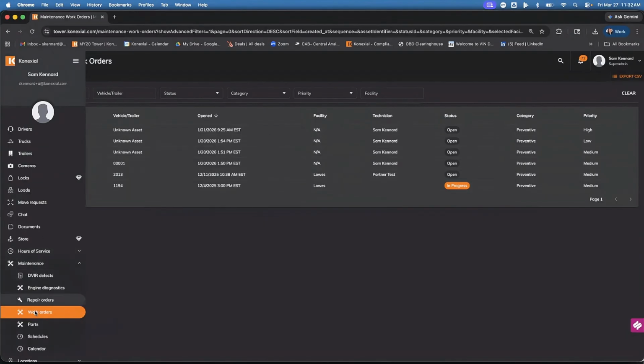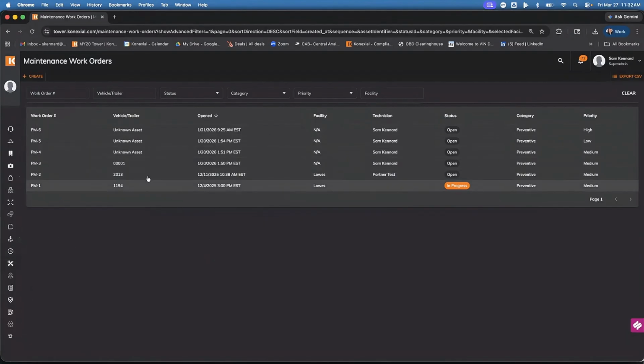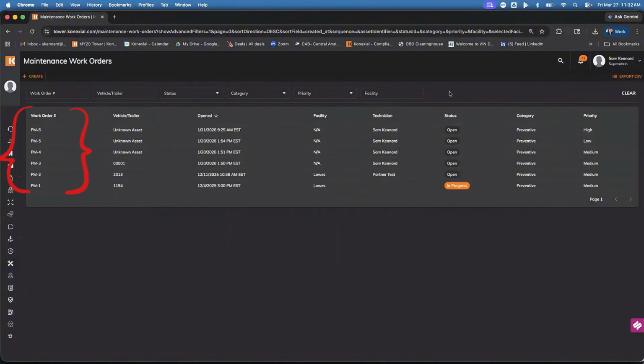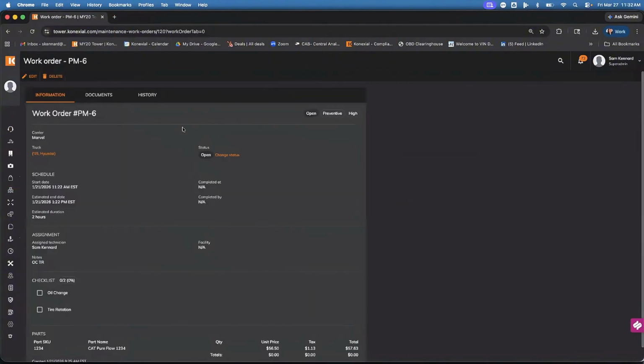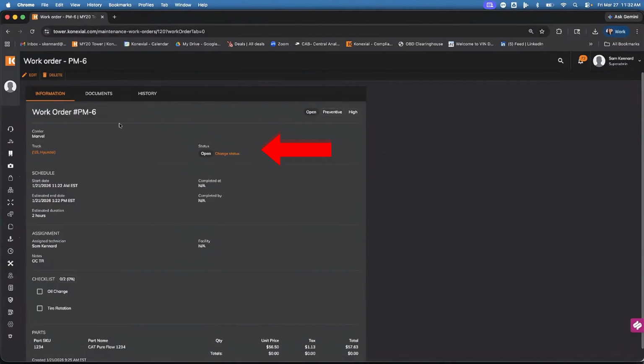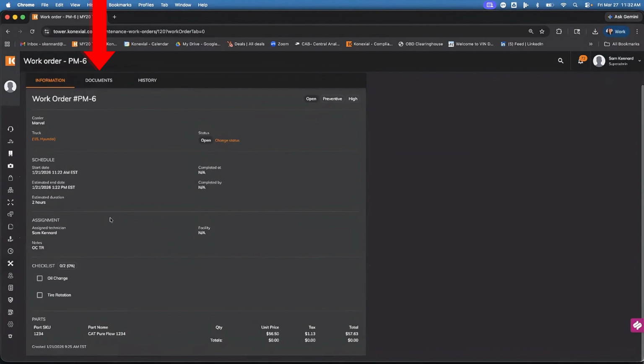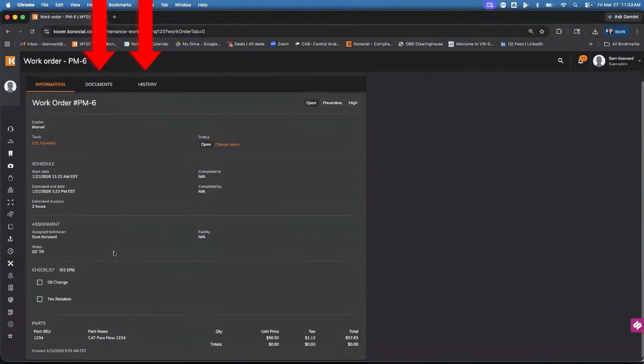Here, you can view all existing work orders and filter by asset, status, category, priority, or facility. Selecting a work order allows you to view details such as status, assigned schedule, checklist items, documents, and full history from creation through completion.